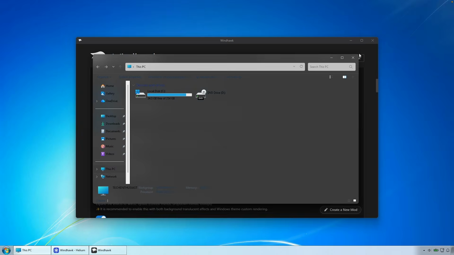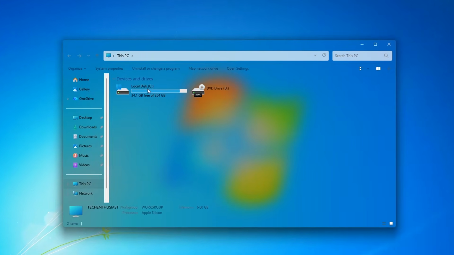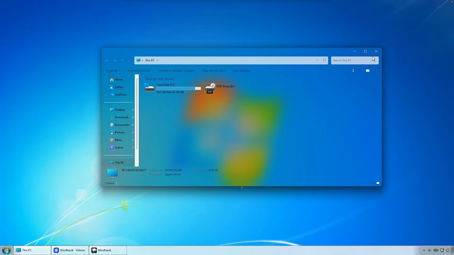And now if I go here, close this and open the File Explorer, yeah, now it looks much better than before. You can see that we have this really cool acrylic effect to it. You can even resize the window like this. So yeah, it does look much better.